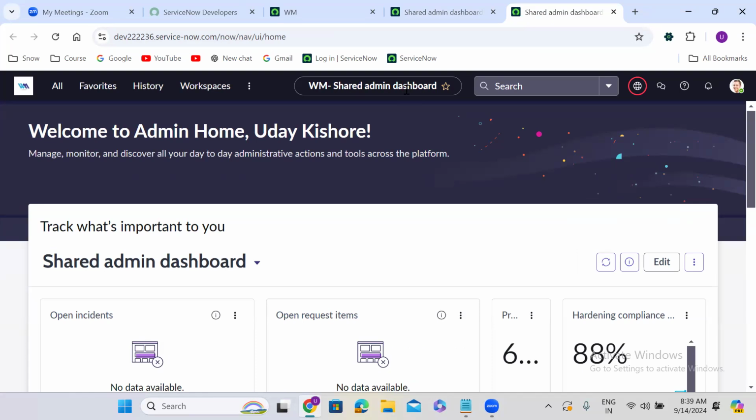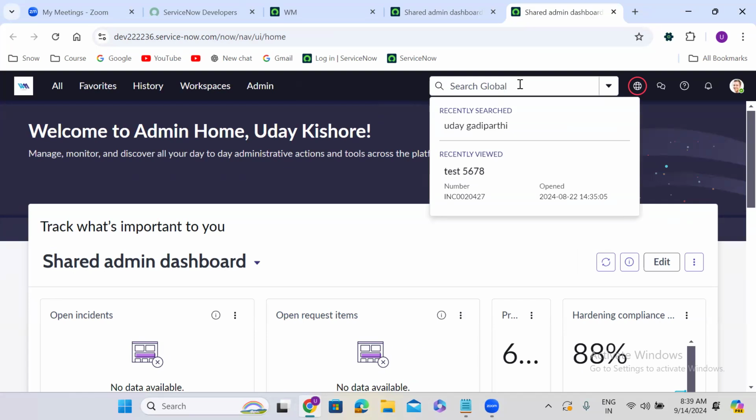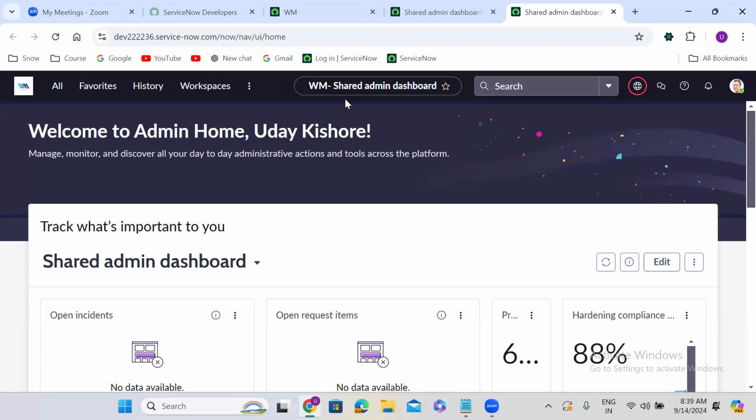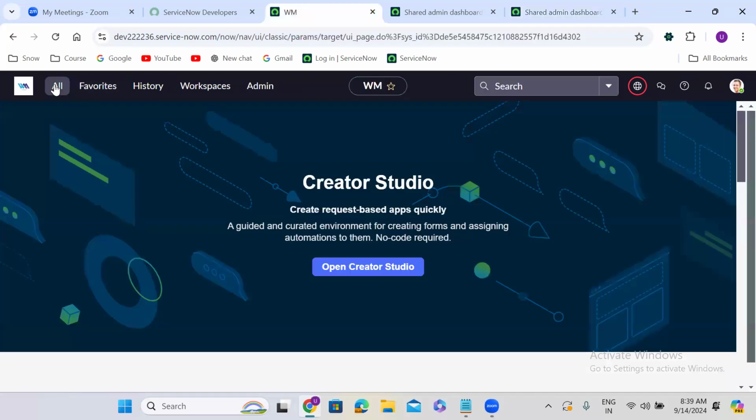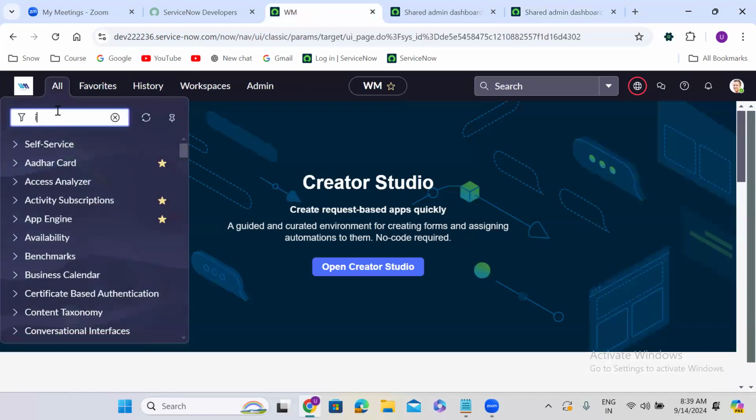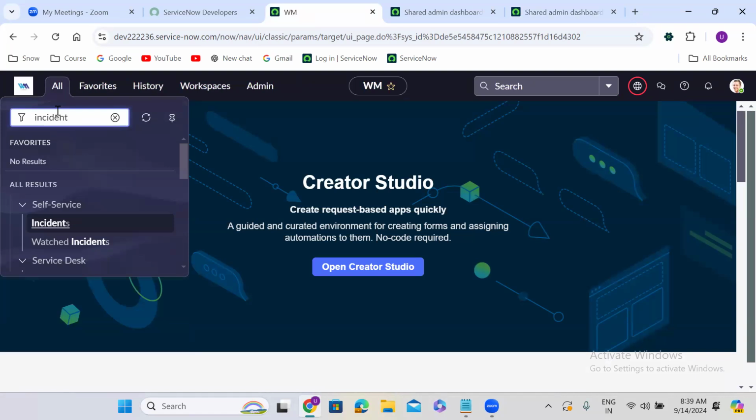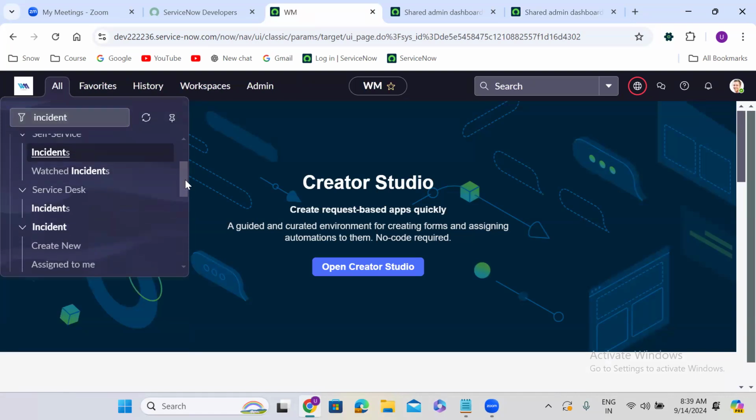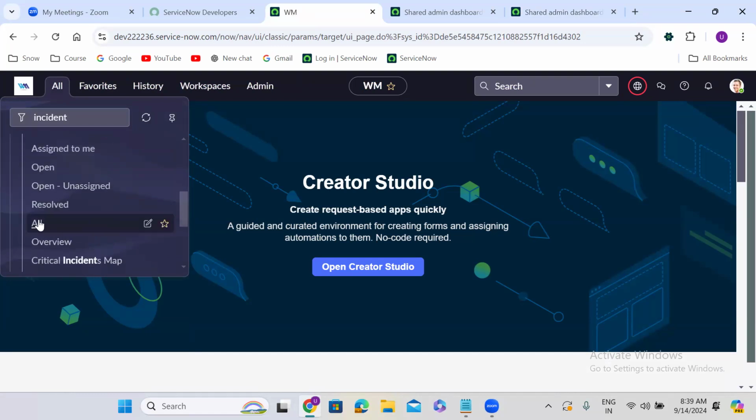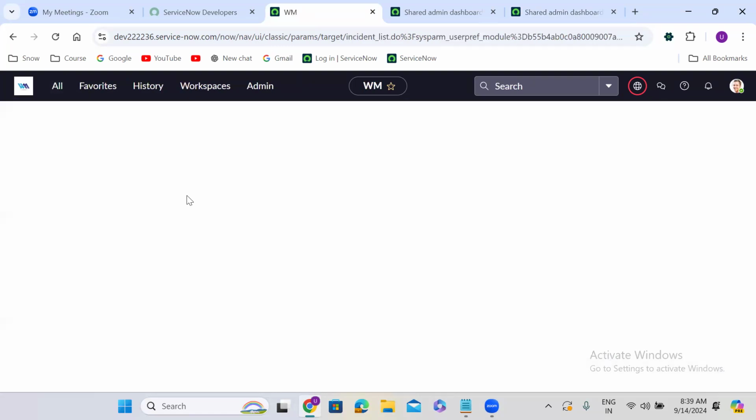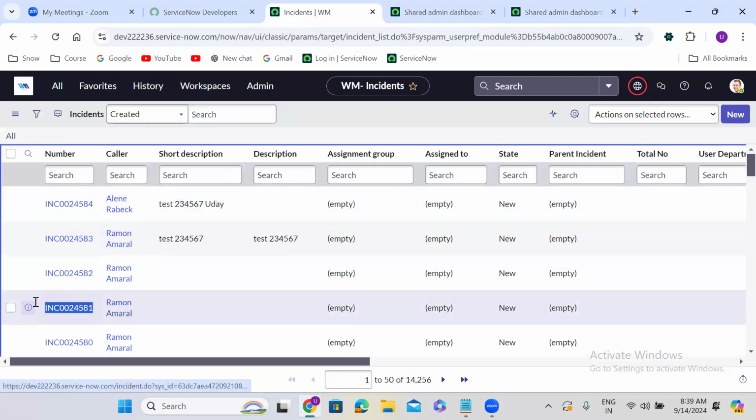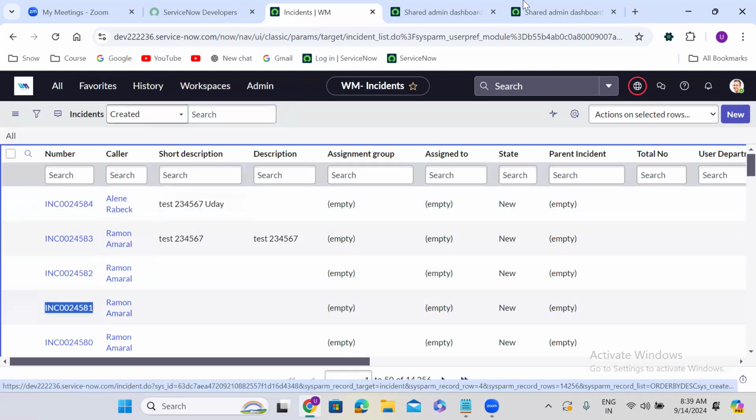Okay. So like we have Google search, we have global search here in ServiceNow. Whatever you want to search in ServiceNow, you can search it here. Let us say you know one number, that number you want to search in ServiceNow. Let me do one thing. Let us say you know this particular number, guys. You want to search in ServiceNow.